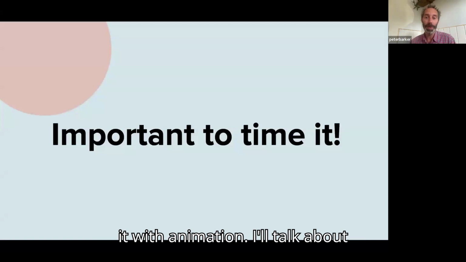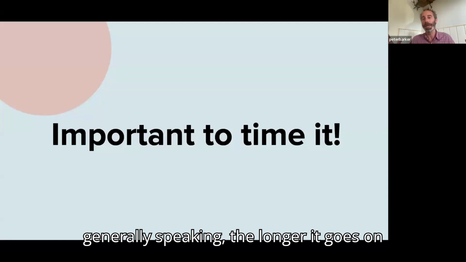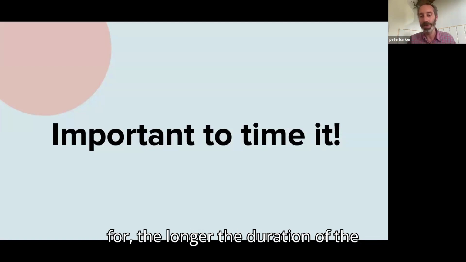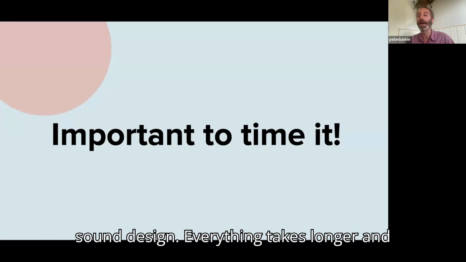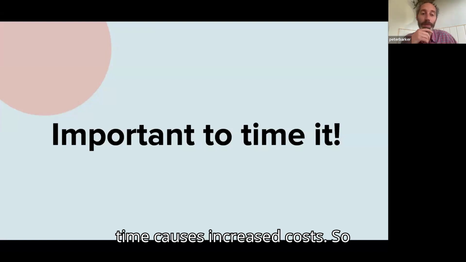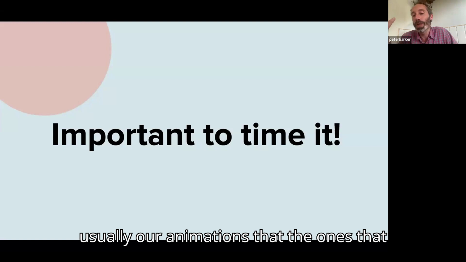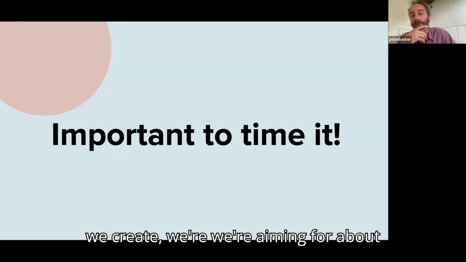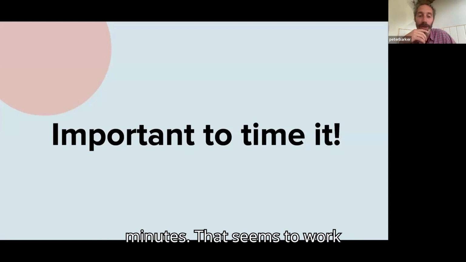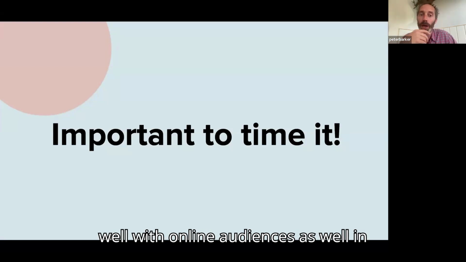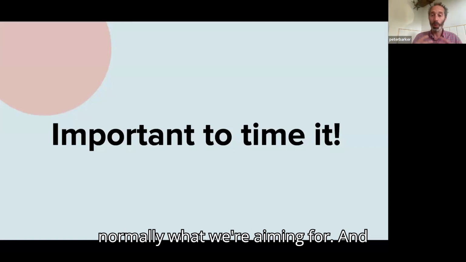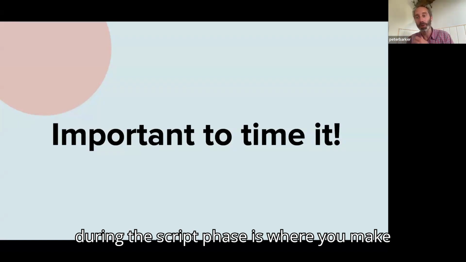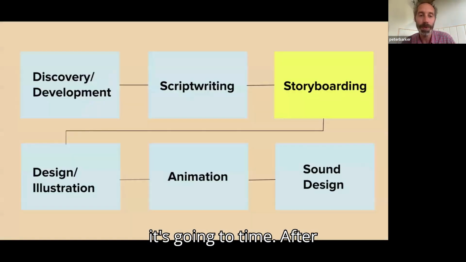It's also important to time it. With animation, I'll talk about budgets and costs in a bit, but generally speaking, the longer the duration of the animation, the more it's going to cost, because you need to design more, you need to animate more, you need to do more sound design. Everything takes longer, and time causes increased costs. So usually the animations that we create, we're aiming for about 2 to 2.5 minutes long. That seems to work well with online audiences as well, in terms of the amount of attention they're willing to give something. And during the script phase is where you make sure that when you're reading it through, it's going to time.